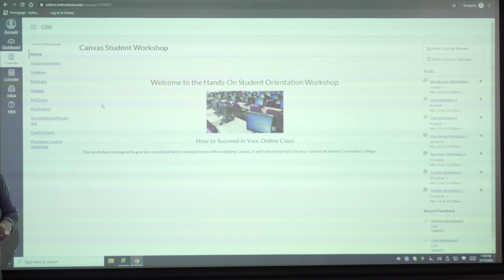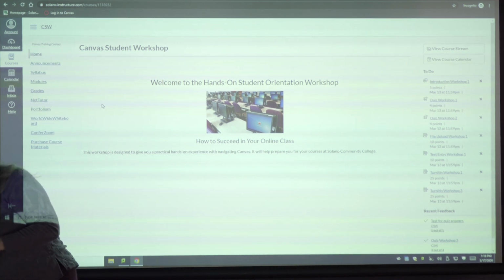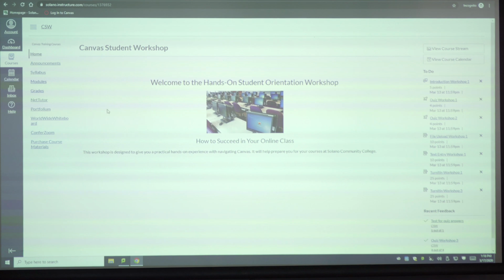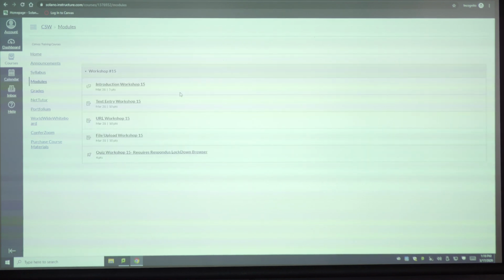Okay. Let's all click on modules. Now, modules is a nice feature if the instructor uses it, because when you go to modules, you can start at the top and work your way down. We are going to do an exercise today, which is a file upload. This is one of the most common assignment types in Canvas.